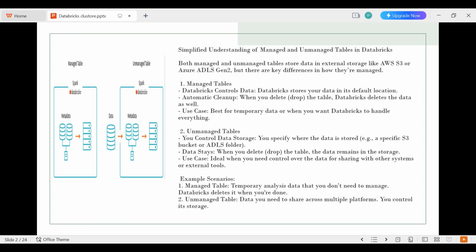Simplified, understanding managed and unmanaged tables in Databricks. Both managed and unmanaged tables store the data in external storage like AWS S3 or Azure ADLS Gen 2, but there are differences in how they are managed. When we discuss Databricks table creation, there are two types of tables: one is managed and another is unmanaged. And both tables' data will be stored in the external location.